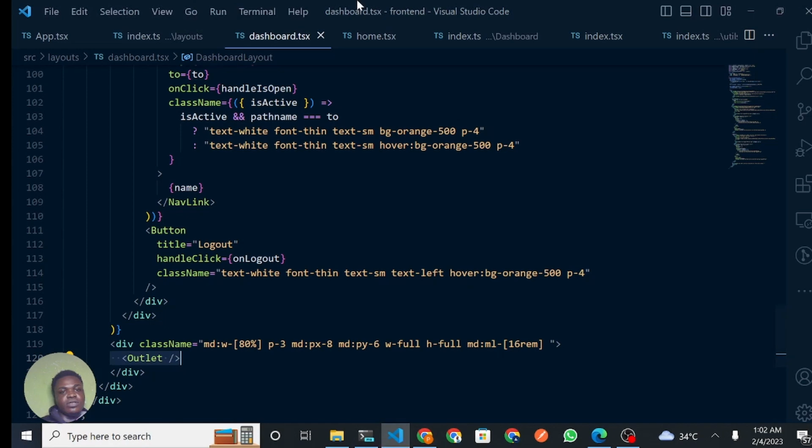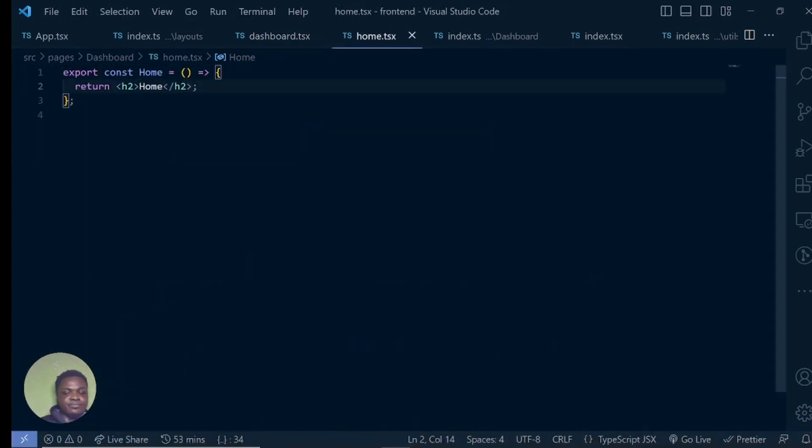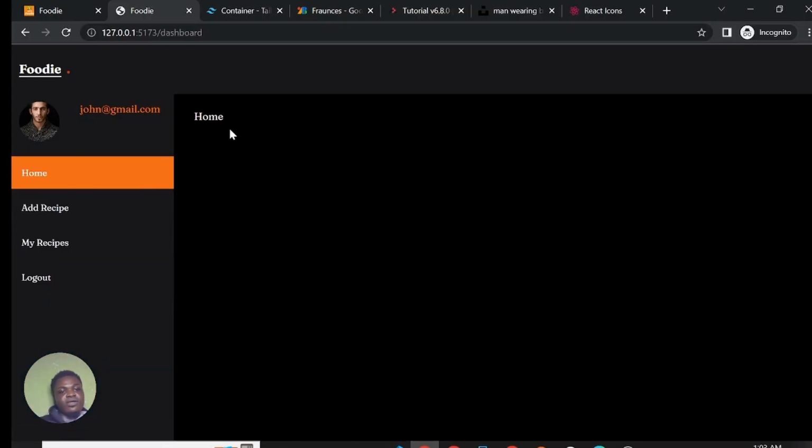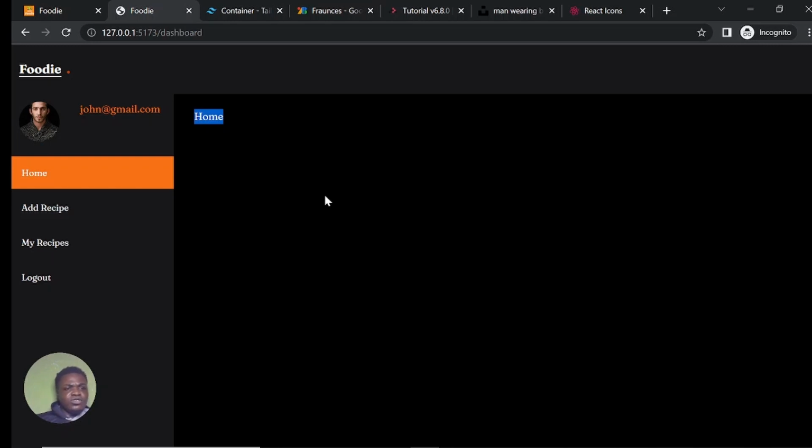And now the home is not showing because of the color. So let me refresh this a bit. If I go change the text color in the home, let's say the class name is text-white, which is a text color of white. If I go check now, we now have the home. So you see the home showing. So now this is where all the children would display. We now have the dashboard layout ready for us to use.